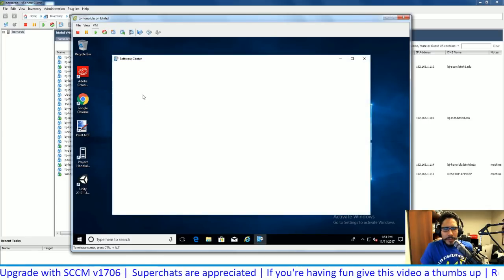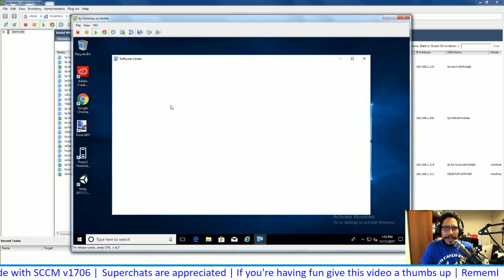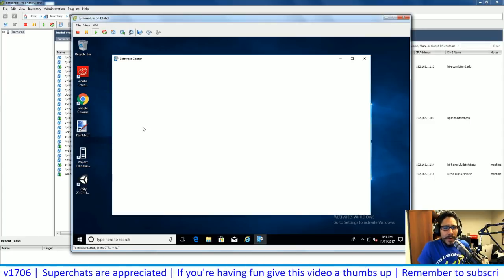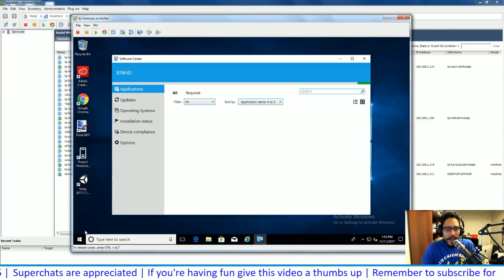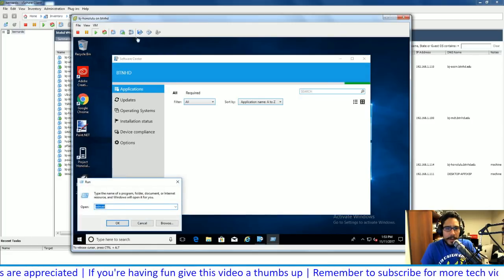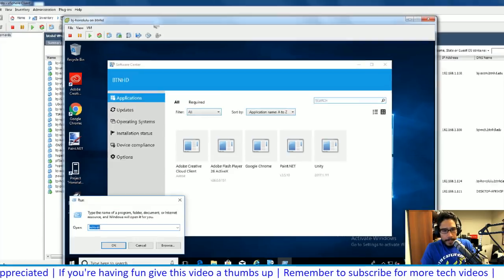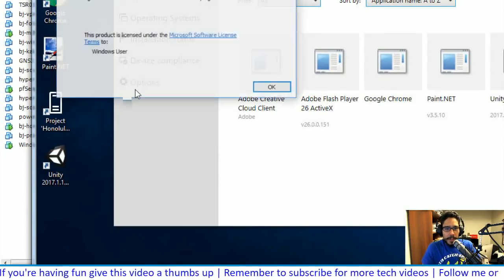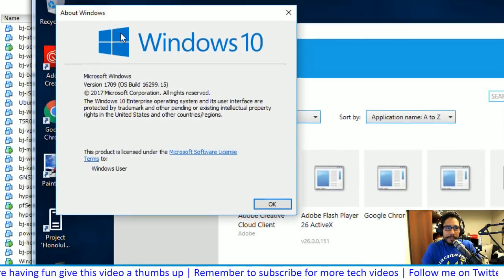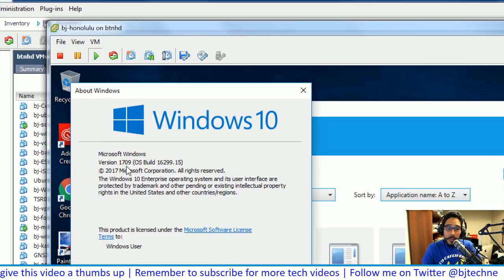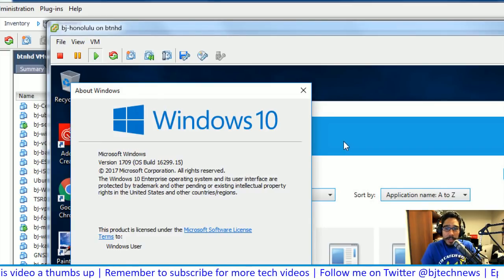And within the Software Center, it should say completed. Yeah, but this is the machine that I upgraded to version 1709. And from here, I'm gonna right-click on the Start menu, go to Run. I'm going to show you guys real quick. I'm going to do a WinVER, press OK. And this is the same machine that I showed you guys in the video, BJ-Honolulu. It said 1703. Now it says 1709.